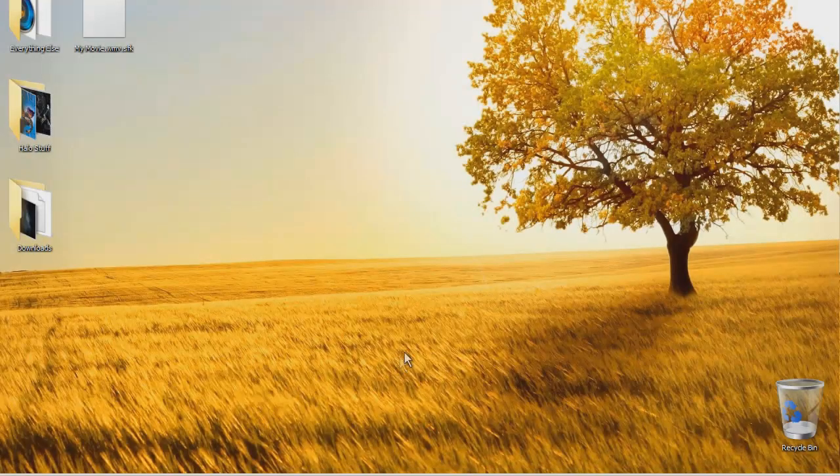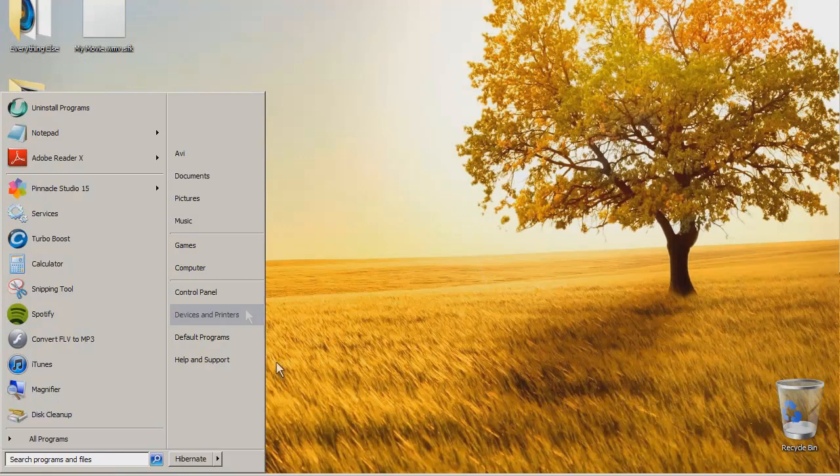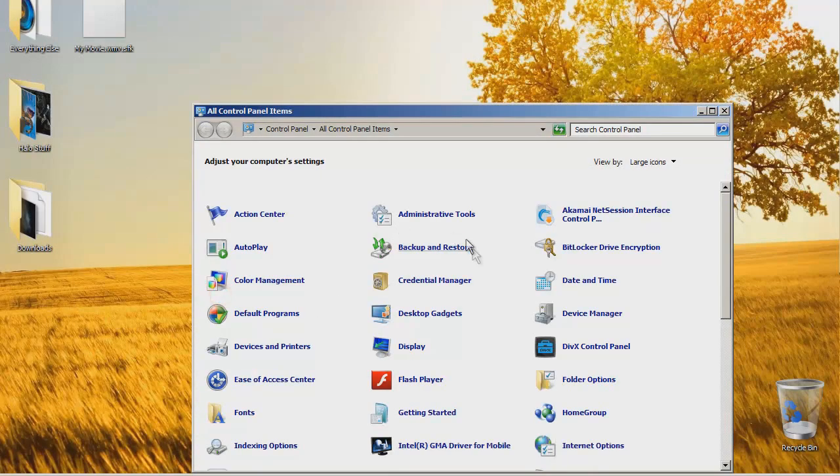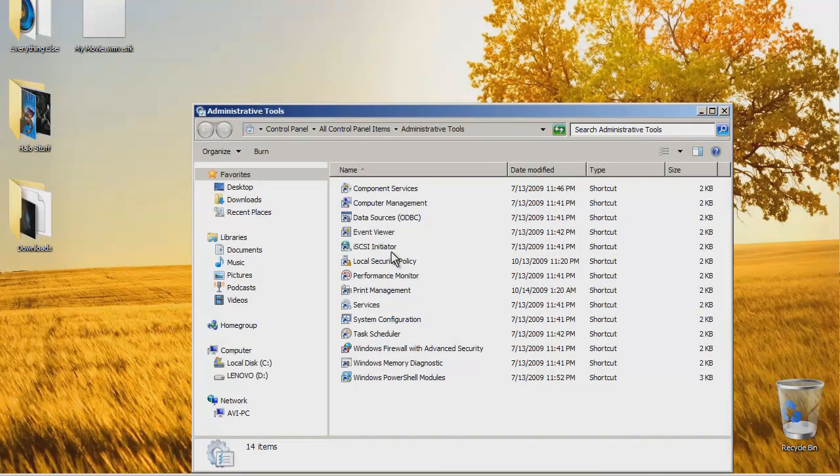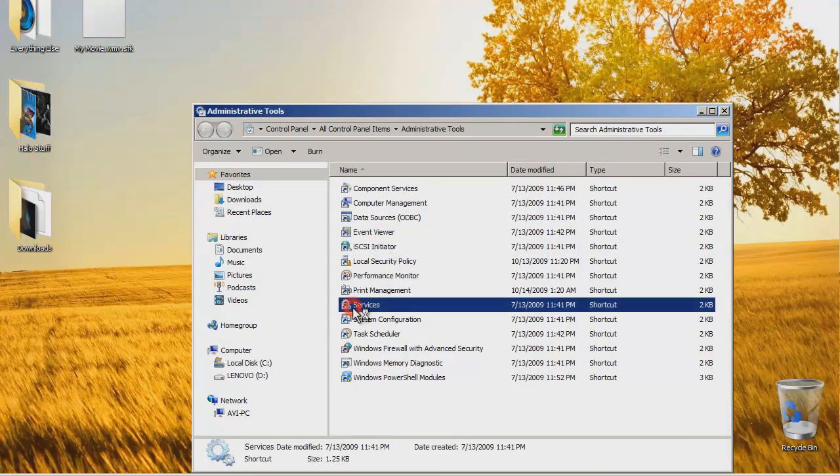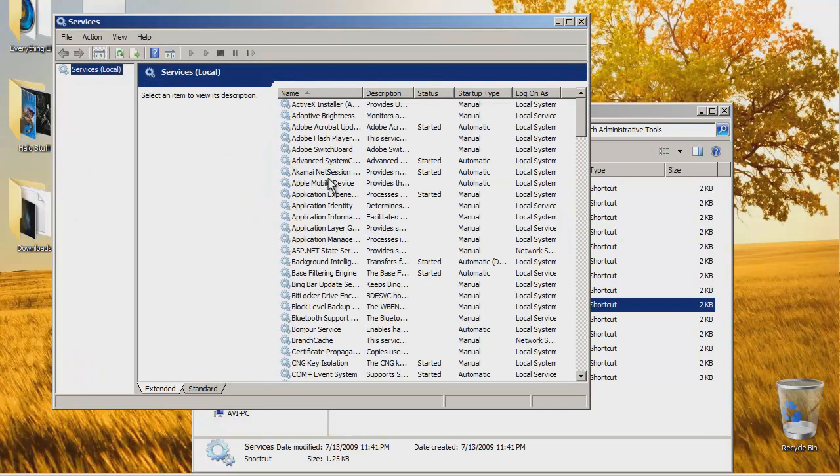Alright, so first of all, you want to go to Start. You want to go to Control Panel. You want to go to Administrative Tools. And then you want to scroll down to Services. And then obviously you want to go to Apple Mobile Device. That's the only Apple listed icon here. So just go ahead and click that.